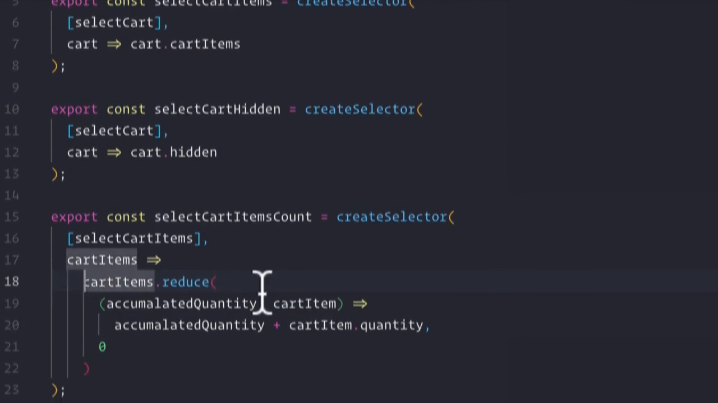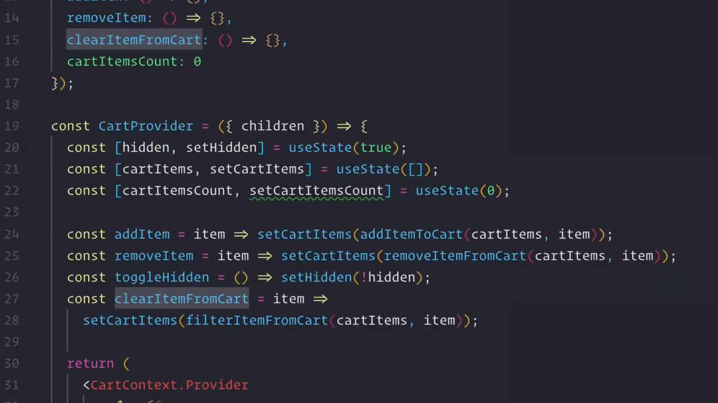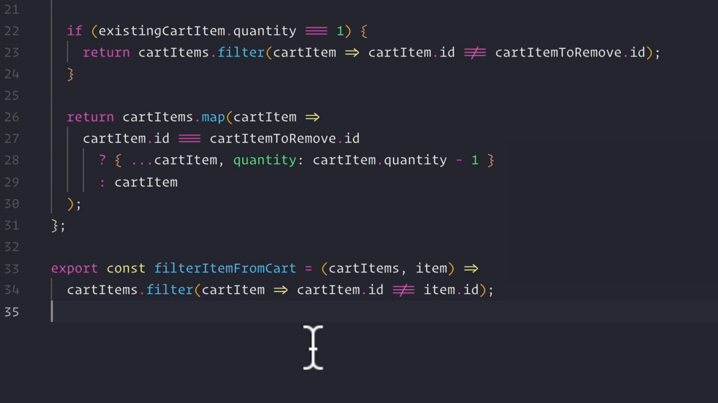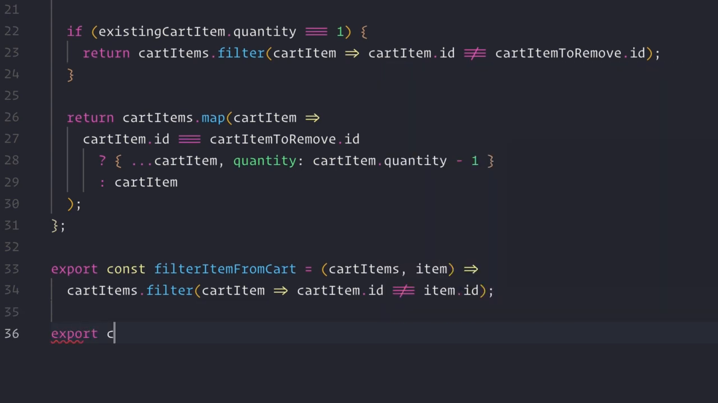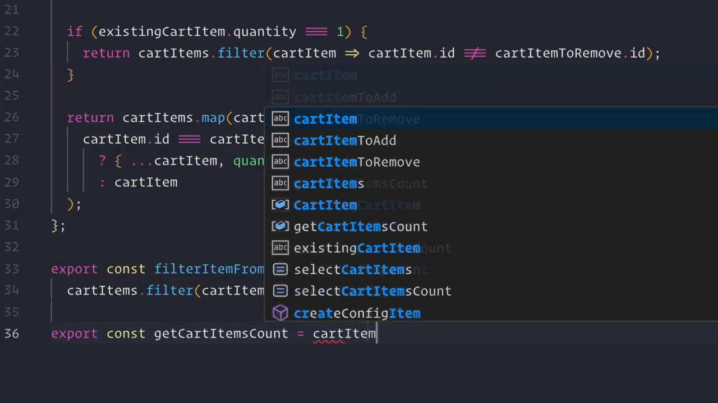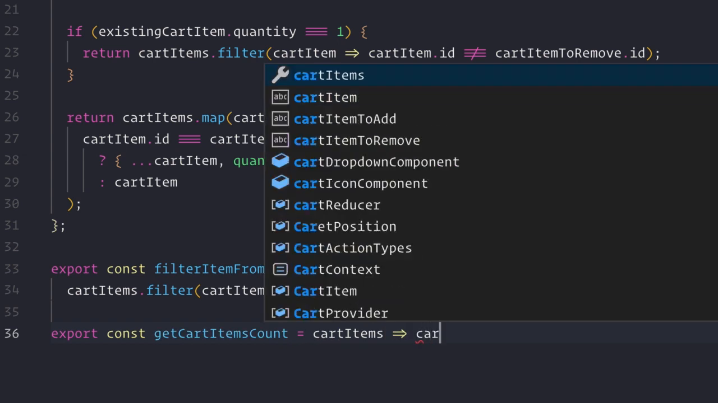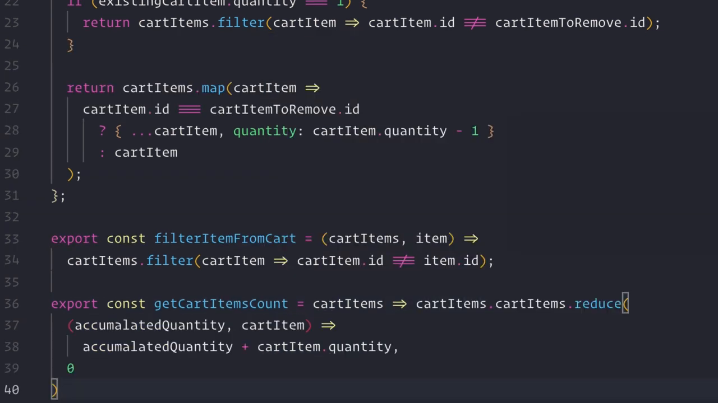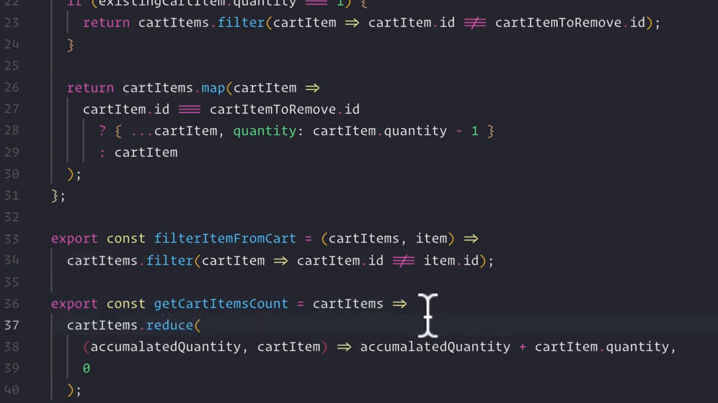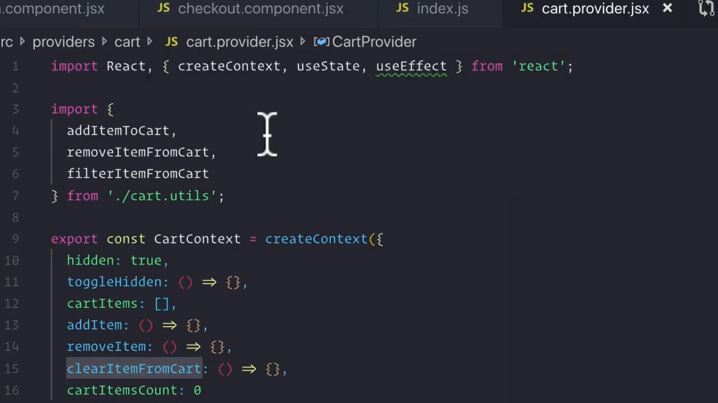So pulling off this function here, we can add it to our cart utils, and we can call it export const getCartItemsCount. So this will be equal to us just getting our cart items and then returning cartItems.reduce. So in fact, we didn't even need to write cartItems. And this will give us back the numerical value of the total quantity. So we just got to bring this in here.